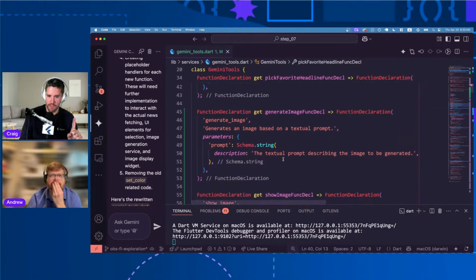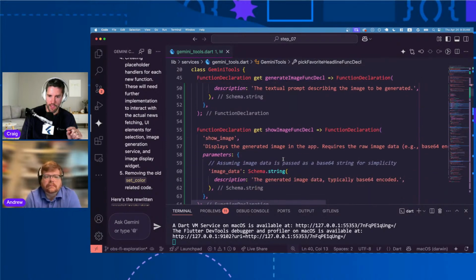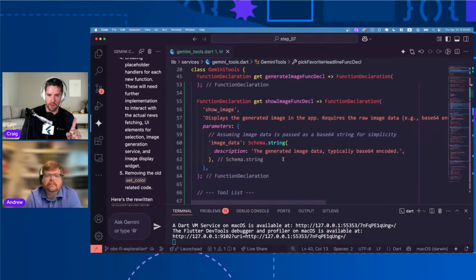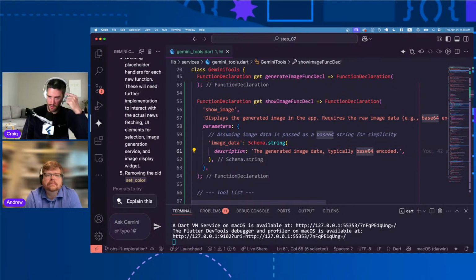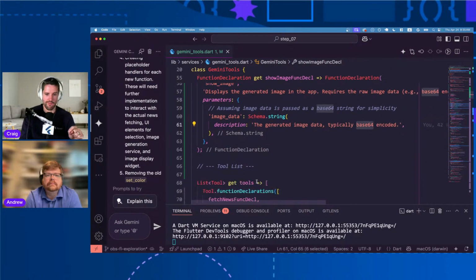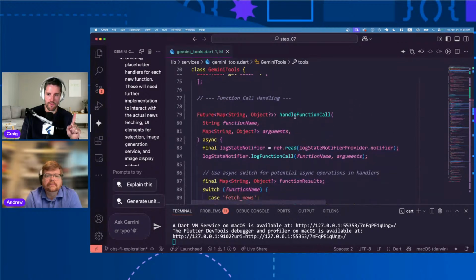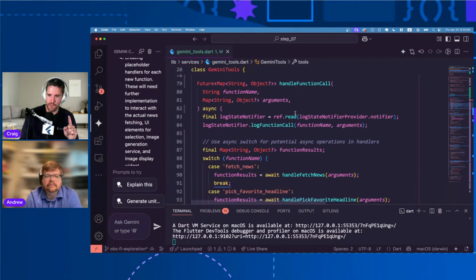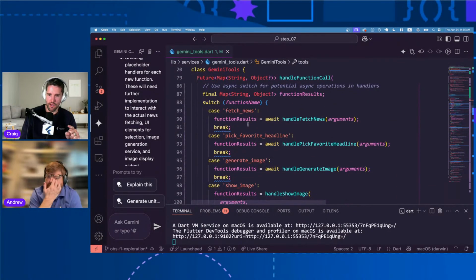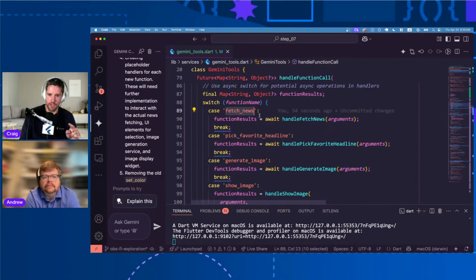Oh, the image should be generated. Very good. And the last one, show image. Takes image data, typically base 64 encoded. Okay, that seems hopefully right. And then we declare all the tools. And yep, now we expect to see some stubs that we're going to have to fill in here. Handle function call. So this is good.